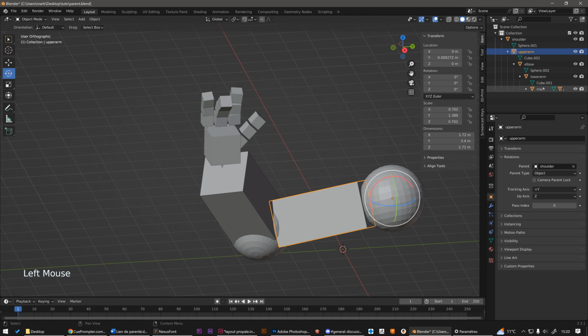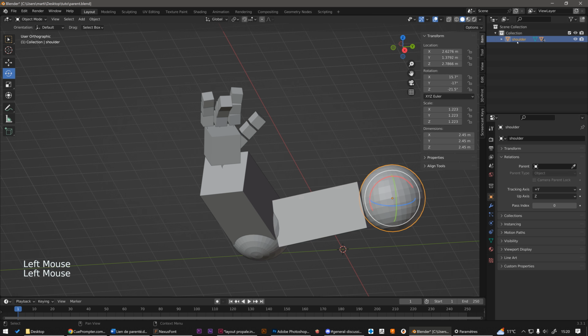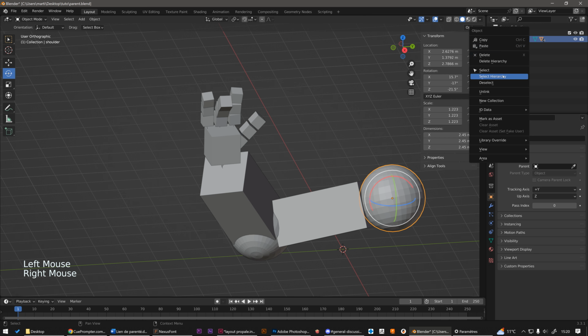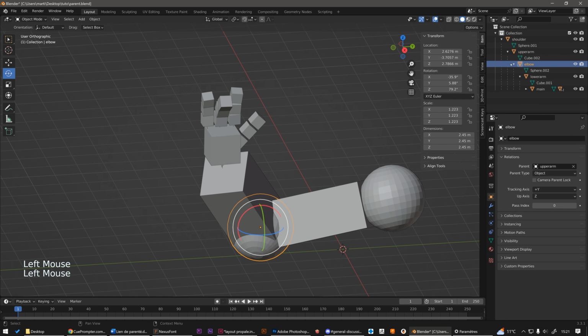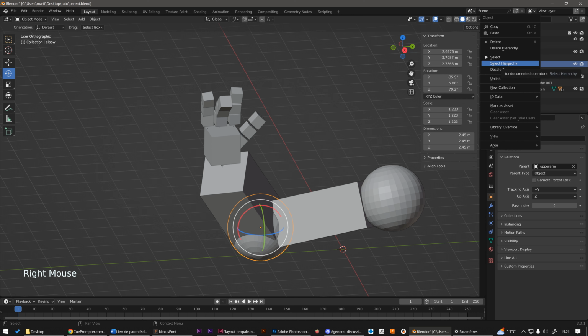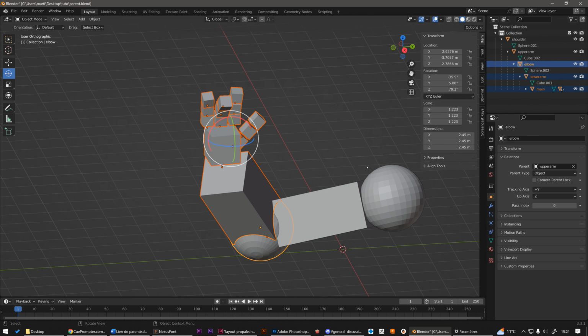For example, to select the whole hierarchy at once, I can move to the oldest object, the shoulder element, and then I right-click and hit Select Hierarchy. And all the little children are selected. To select only some children, I can do the same thing from the elbow, for example, that will select the lower branch from the elbow. So let's click again on Select Hierarchy, and that will select the entire descent of the elbow.